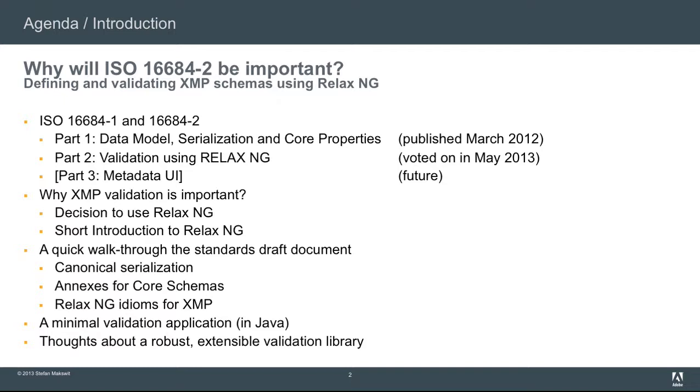So in the first part, the first standard contains the data model of XMP, how metadata is stored in general. Very important is the serialization model, which is RDF XML. This is used to embed it in files, as we've heard yesterday. And it also contains a set of core schemas or core properties, which are very often and commonly used. And as you can see, it does not contain anything about validation or machine-readable schemas. So that's what the second part of this standard is going to address.